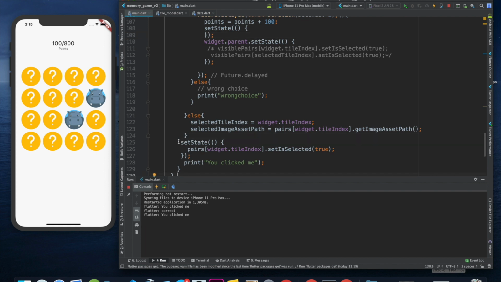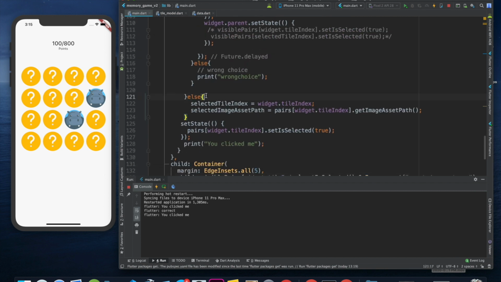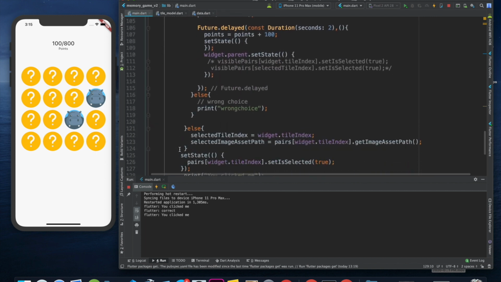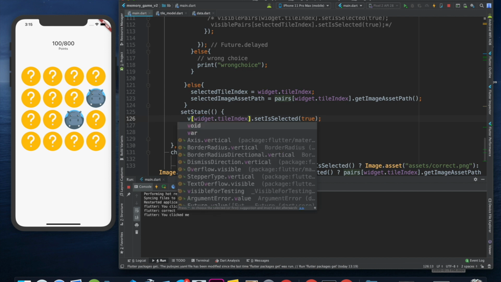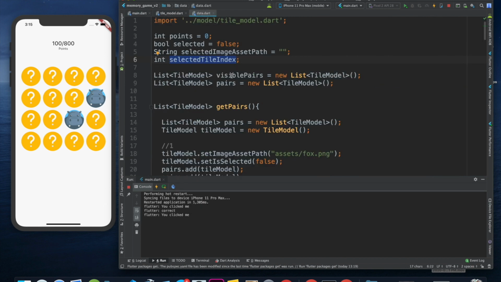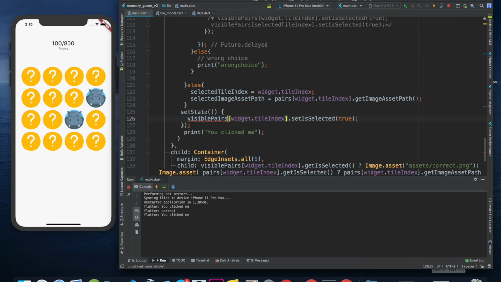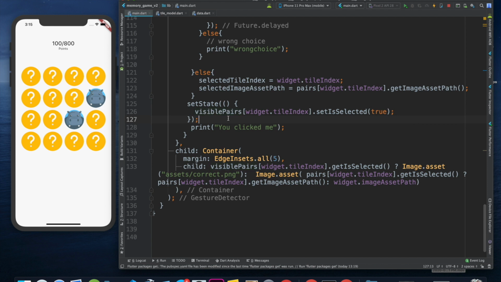Let me see. For this particular thing to happen, what is the condition? Is this it? I think it's out of it. It just asks that it should not be selected, and that's all. If that's the condition, it is setting that to be true. But it's in the pairs. Okay, I want that to be set in the visible pairs. What is it named? Visible pairs. Okay, so let's try this out.